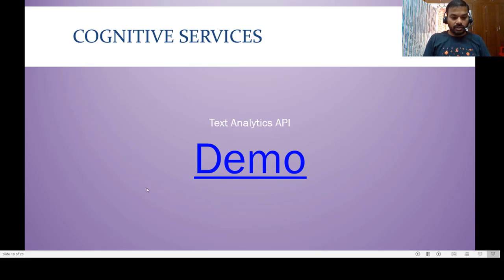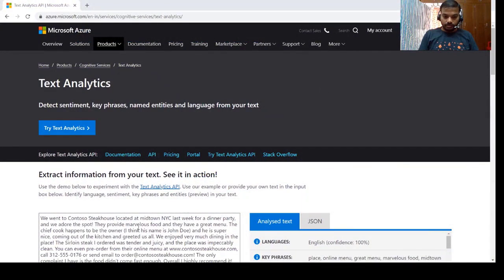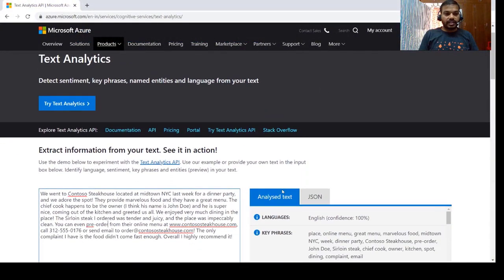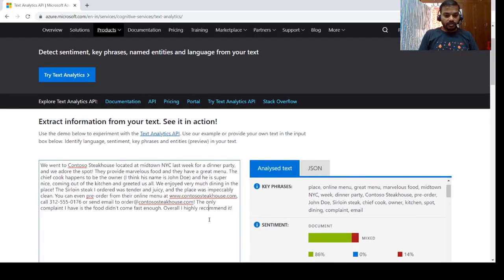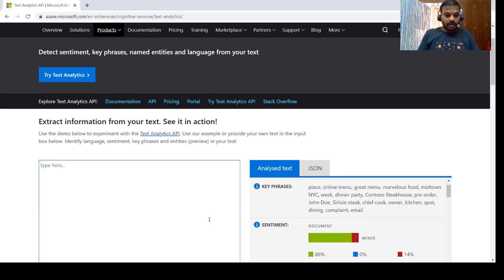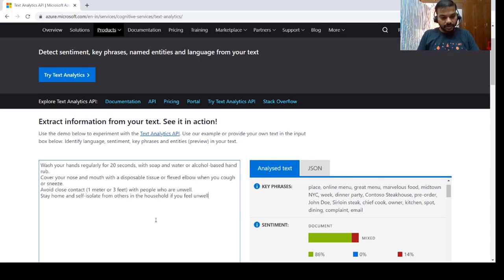I'm going to pass some words that we have been hearing for the last two to three months about this corona, and I'm going to give those words to the text analytics API and see what it gives. So this is the text analytics API. You can give your text here and test it, and this is available as an API. You can configure it and use it in your application.